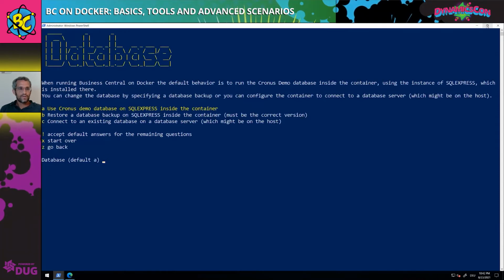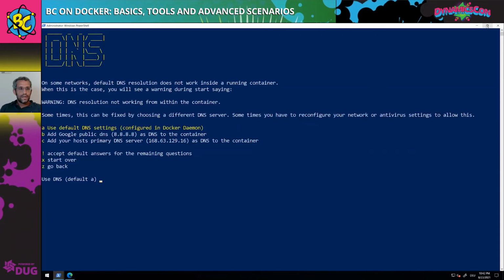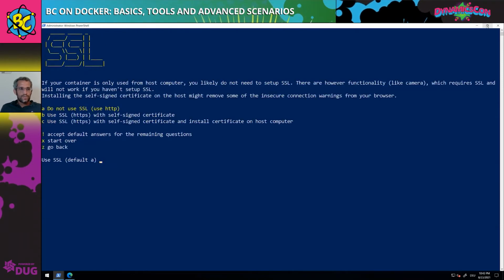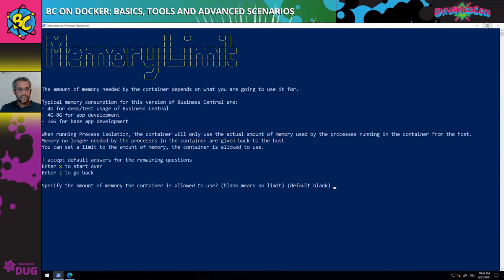And I use the Chronos demo database that is inside of the container. So once again, let's use the default. I don't want this to be multi-tenant. Again, keeping the default. The DNS settings also work for me, so I can also keep the default. I don't want to use SSL because I won't make this available externally. And the isolation can also be automatically decided by the container helper.